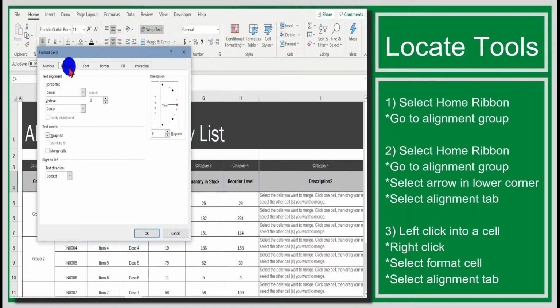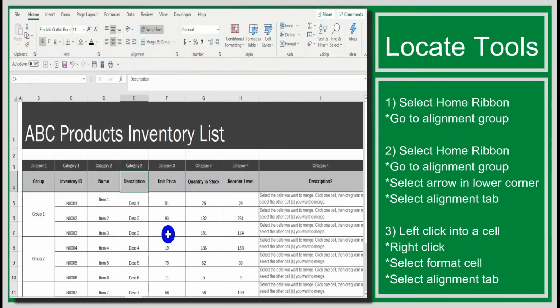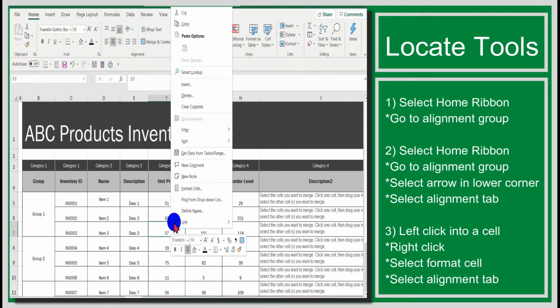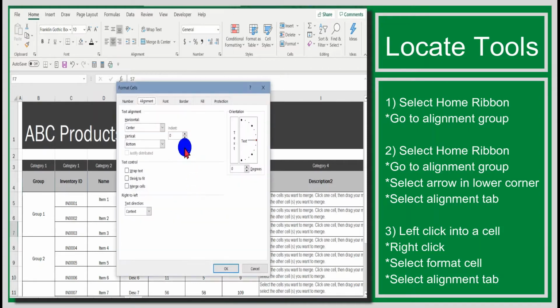You want to stay on the alignment tab. The first section is where you will find your text alignment options. If you go over to the orientation, here's where you will find your options for rotating your text. And your indent options are available in this area as well. I'll show you a third way where you can get that pop-up. Go to a cell, left click inside the cell, then right click and say format cell, and that'll take you to the box that we just opened. It's just another way to open it.